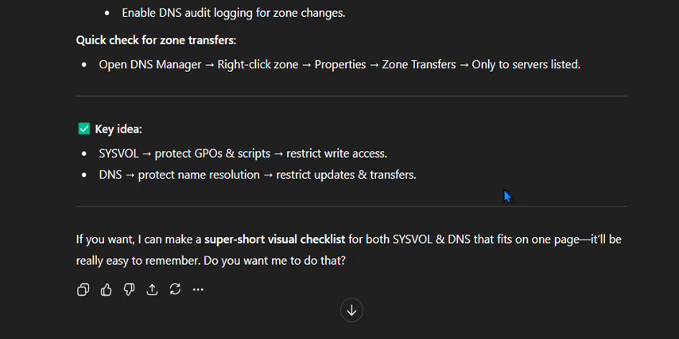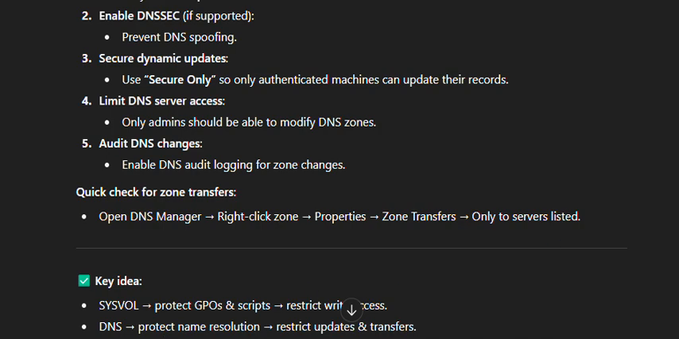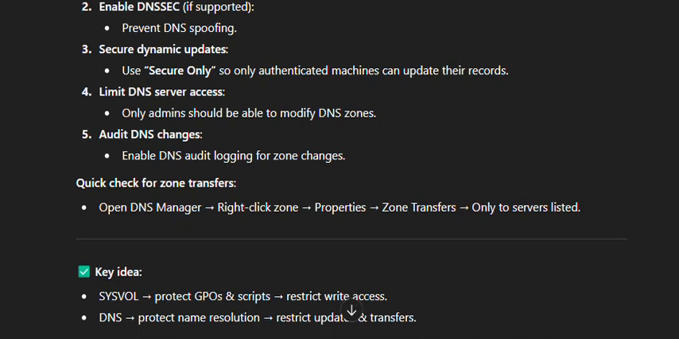The key concept is SYSVOL. The SYSVOL folder is the baseline, the key idea. What is SYSVOL? It's protected. SYSVOL contains group policy objects and scripts.